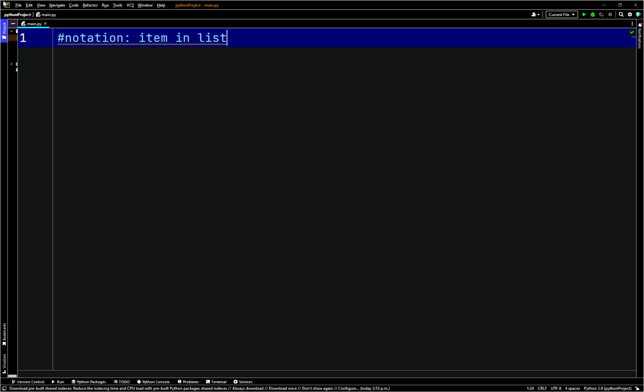Like you can use it in a for loop. I guess in this case in Python, it has more uses. You can use it outside of a for loop as well. So you can use in like a Boolean statement, in an if conditional.